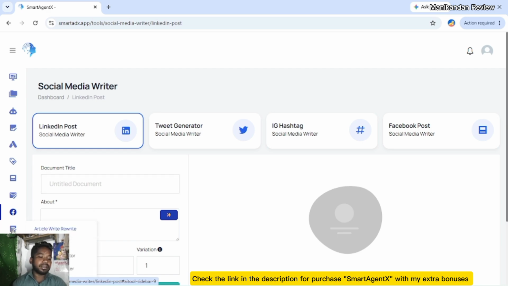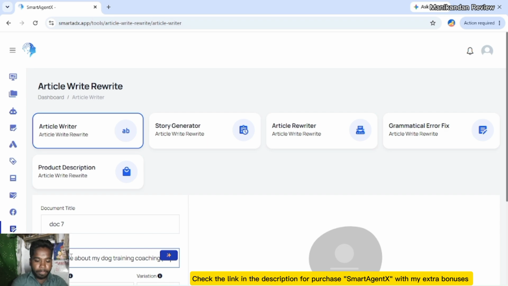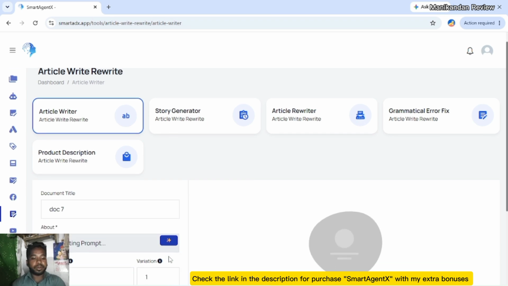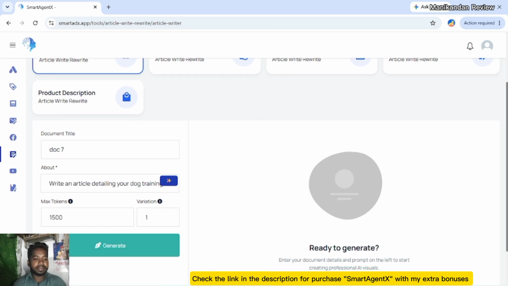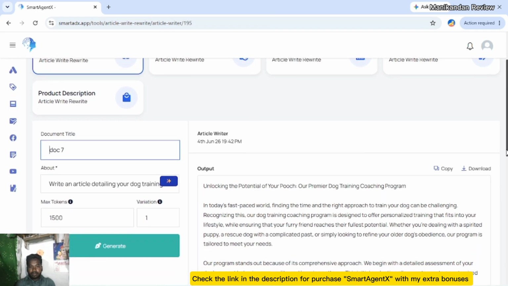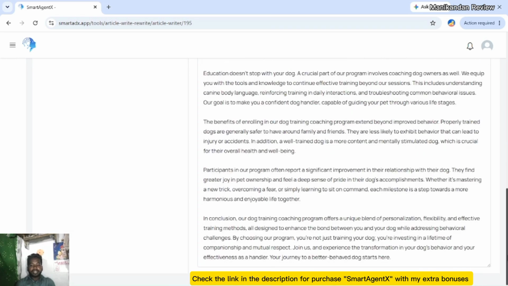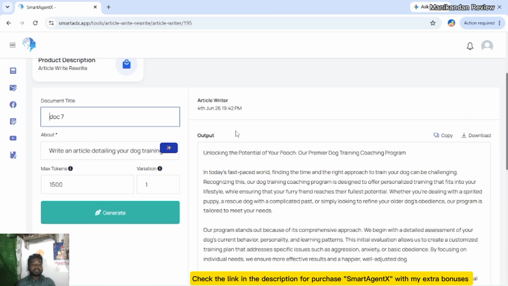Now let's look at this article writer, guys. You want to give a title, guys, about. Now click this policy icon. Okay, guys, now click generate. See, guys, our article writer output was amazing, guys. See, guys, very good, right? You can also copy, download.